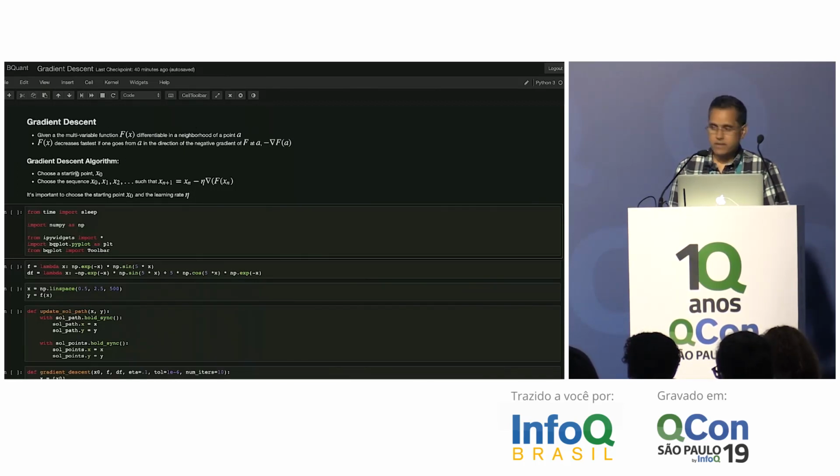We first need to choose a starting point, x0, and then we choose the sequence x0, x1, x2 iteratively by using the following update step: x_{n+1} = x_n - eta times the gradient, where eta is the learning rate. And since we are going in the negative direction of the gradient, we converge to the minimum of the function.